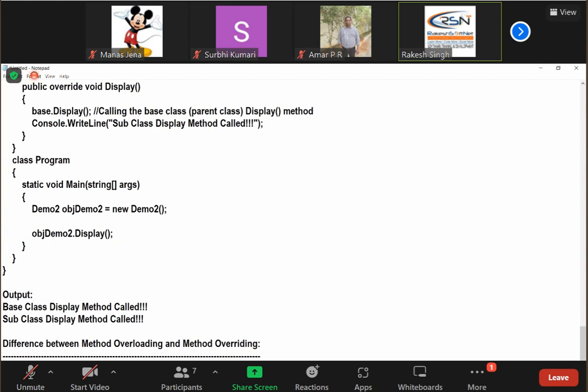Overloading a method can be performed within a class or within the child class. Overriding of methods is not possible within the same class. Overriding of the methods is not possible in the what class? Same class. It must be performed under the child class.